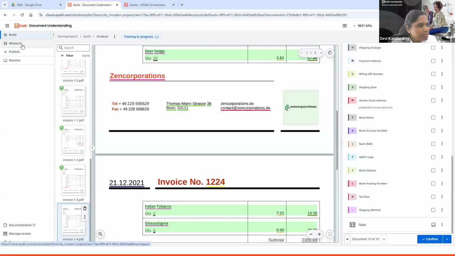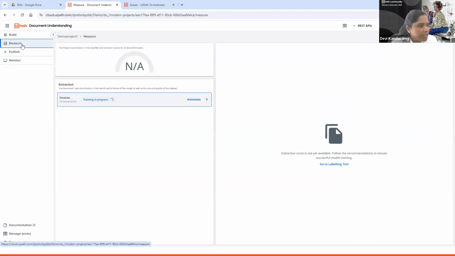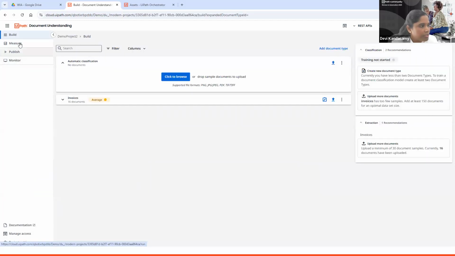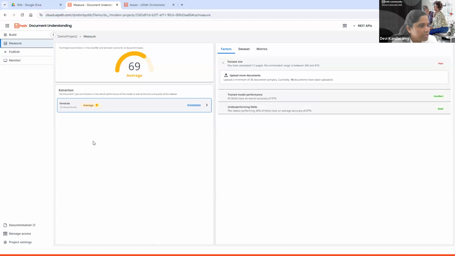And we have the measure part where it will provide you metrics once the training is complete with a percentage score. I can show you how it will look like in one other project which I have already created. So this is a similar project which I created with invoice samples, and in the measure tab you could see the factor that decides the extraction score. So it is of 69 percentage average, and it also provides you recommendations to improve the model performance.